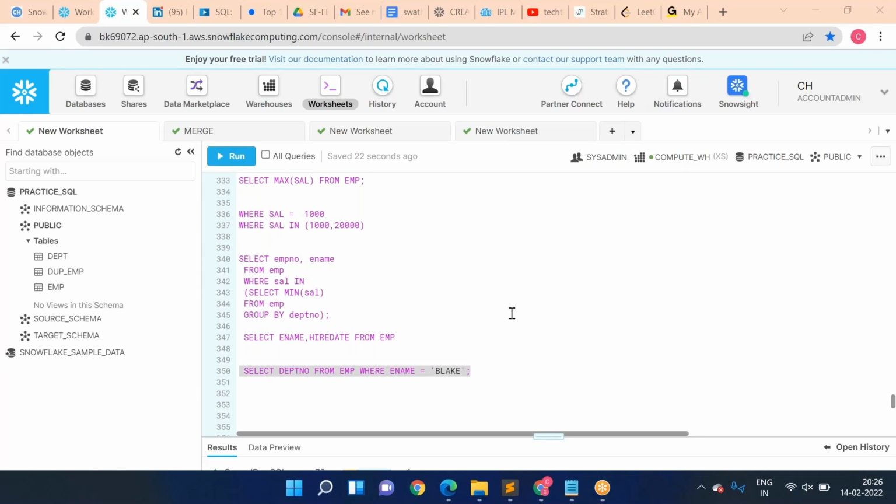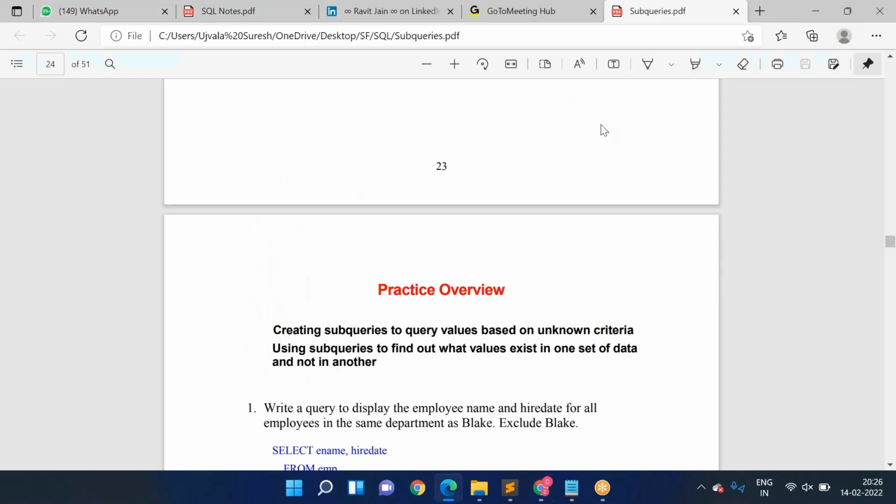So which department is Blake working in? How will we get that information? Read the question, very, very important. Understanding the requirement is very, very important here. Don't go to the answer, first read the question. From day one onwards we are talking about the employee table, and still we are talking about the employee table. See how many questions are there inside. It's not like everything is straightforward. Sometimes you have to use your mind to think.